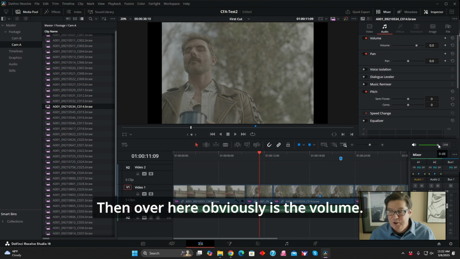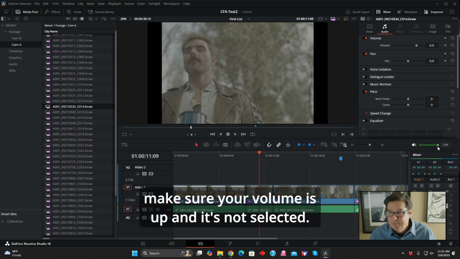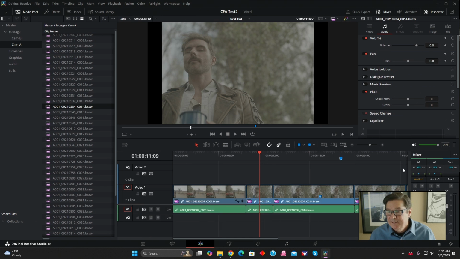Then over here, obviously, is the volume. So if you don't hear anything, check that. Make sure your volume is up and it's not selected.